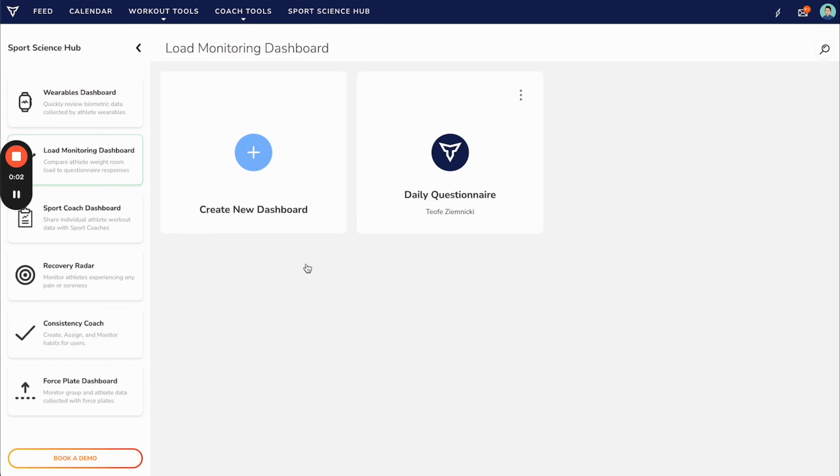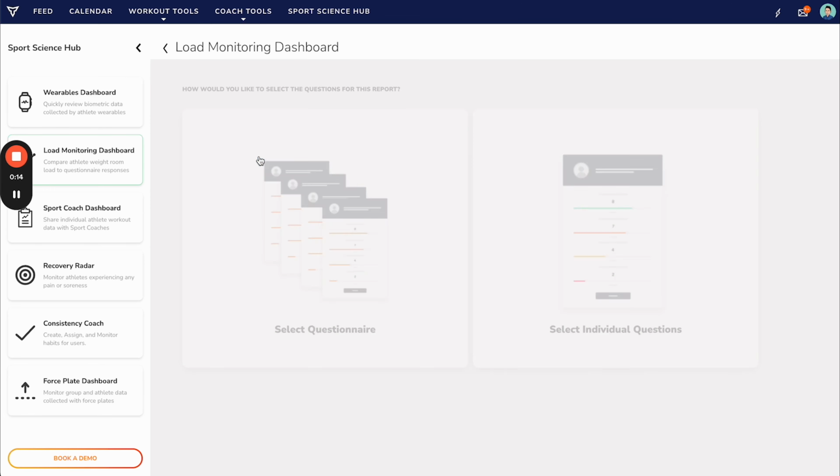Starting in January 2025, the load monitoring dashboard within our Sports Science Hub will feature the ability to create templates. Templates allow for quick access to certain questionnaires or custom combinations of questions at the click of a button.